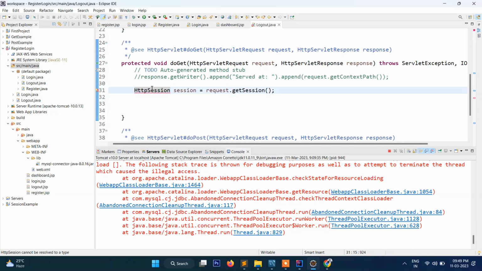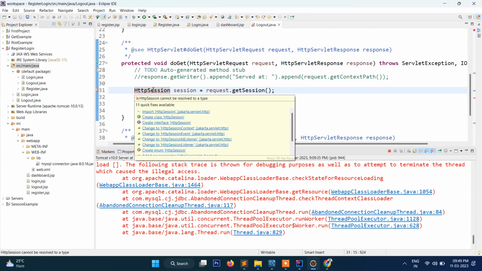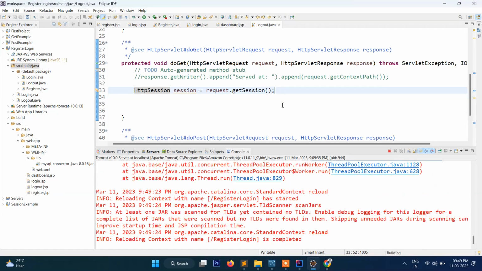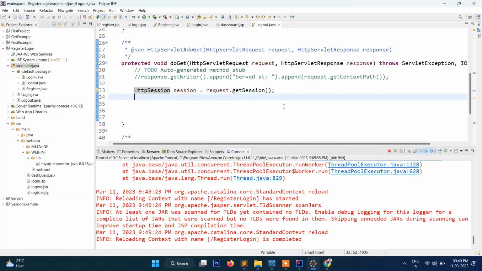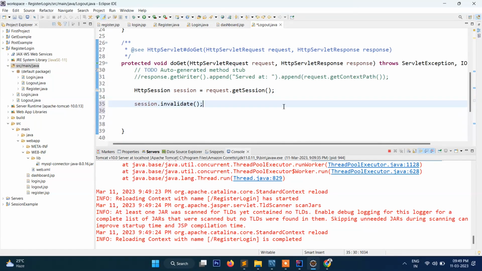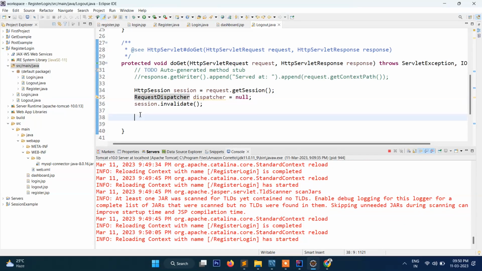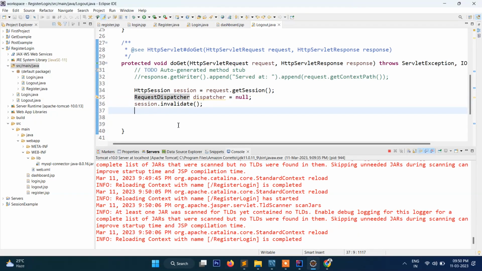So just import this session. We have initialized the session, and then the next code will be session.invalidate. That means in here we need the dispatcher also, so we will redirect it to the login page.